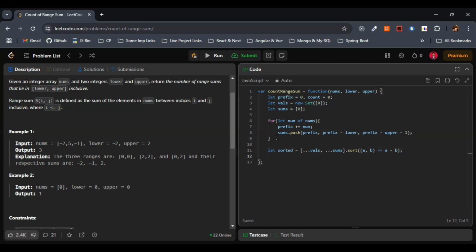Now we have to map the unique prefix sums to the indices. Let's make use of the hash map here. So I'll just give here let map equals new Map. What we have to map? We have to map the unique prefix sums to indices, right? So I'll just make use of the sorted values, sorted dot map here.